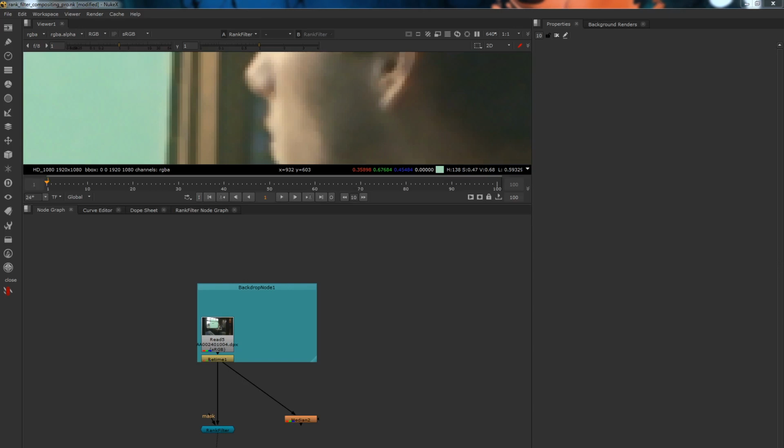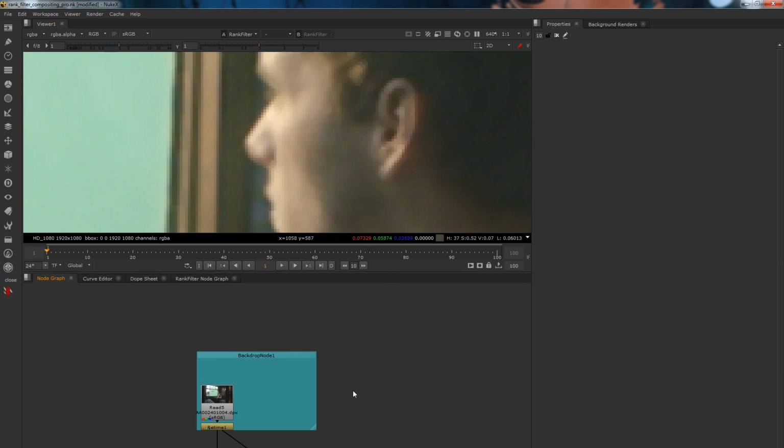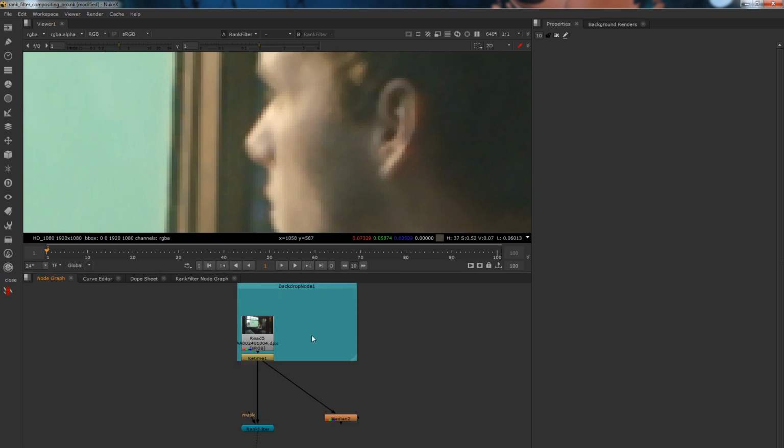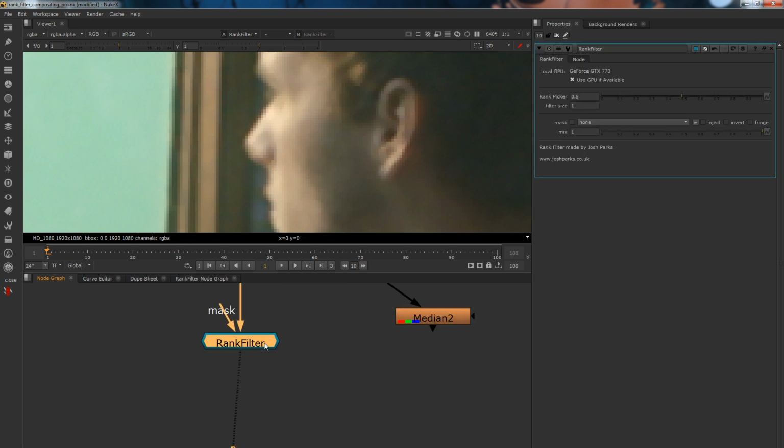Hey guys, so after watching Chris Fryer's Blink Script tutorial, it kind of inspired me to make a tool that I've had at a few facilities before, but never had one that I can basically take with me to places. So it's called a rank filter node.